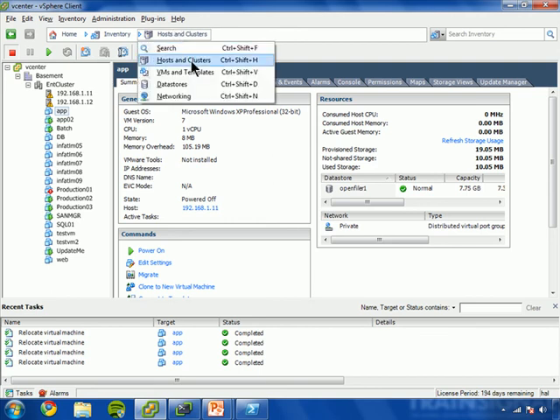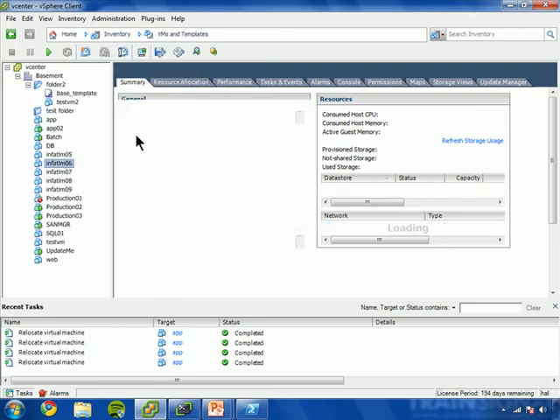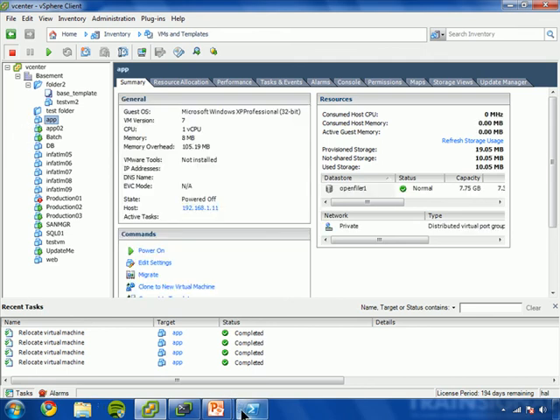Change my view to VMs and templates. Okay, so I have the app VM, and it's not in a folder right now, and I want to move it to a new folder. This is another use case for the same Move-VM cmdlet.